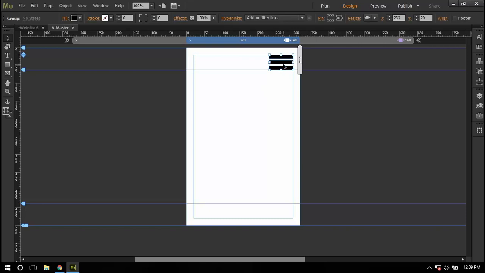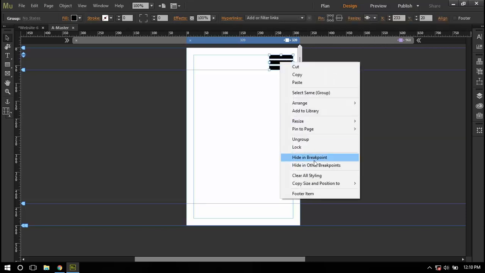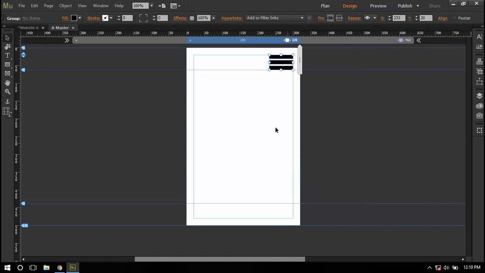And now we need to hide it in other breakpoints. We want it to appear in the mobile site, but we don't want it to appear on the desktop site. I'll first select it and then I'll right click on it, say hide in other breakpoints. So this will be visible in the mobile website but not in the desktop website.